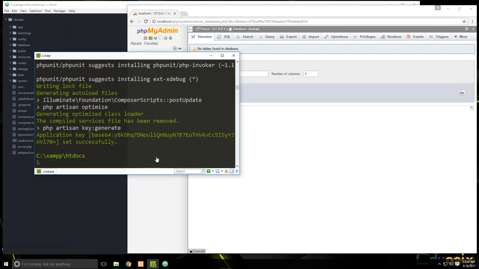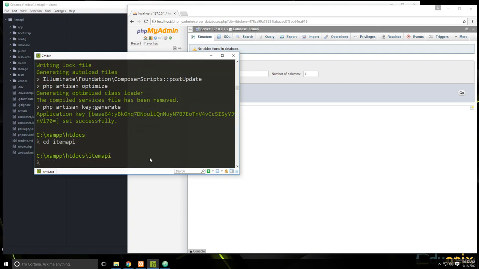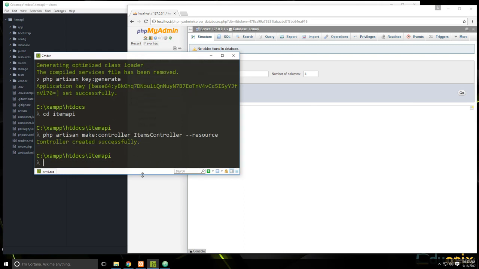Alright, so let's go ahead and create our controller. So we're going to cd into item API, and we're going to do php artisan make:controller, and we're going to call this ItemsController, and we just want to add on the end here --resource, because we're going to need most of the resource functions. So we want index, we want update, store, all that stuff. So let's go ahead and run that.